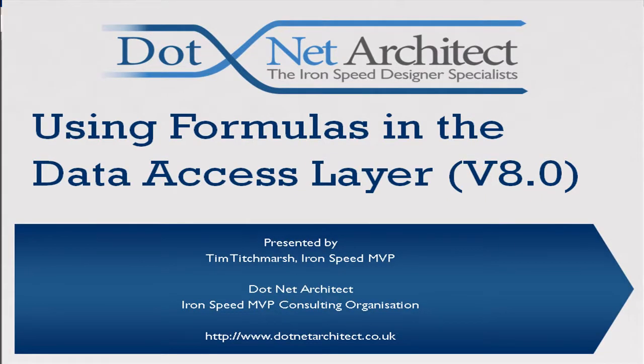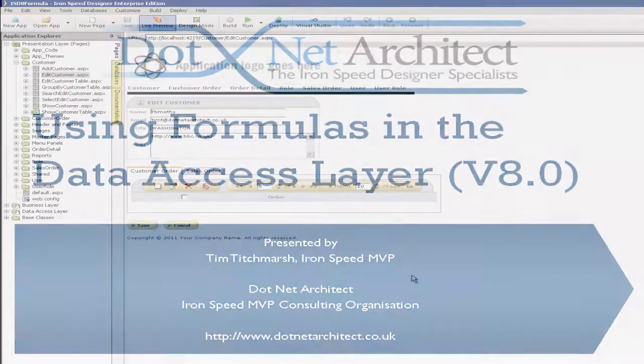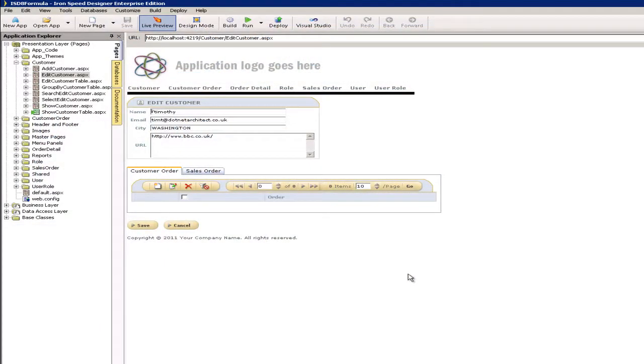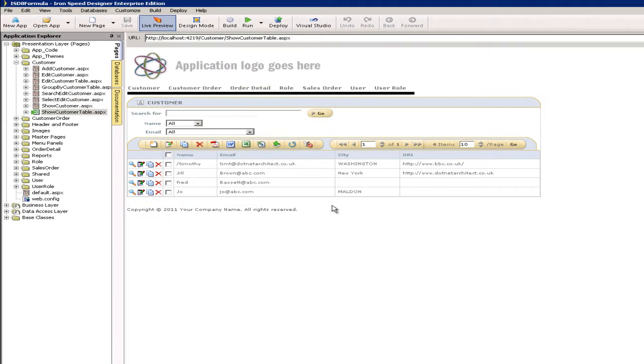Today we're going to be using IronSpeed version 8.01 to show you how to use the formulas in the data access layer. Here I have a typical application with a few tables, and we're going to get straight in there and edit the information. I'm just going to show you a very simple show customer table page, and because we're in live preview you'll see this straight on the screen without bringing up the browser.